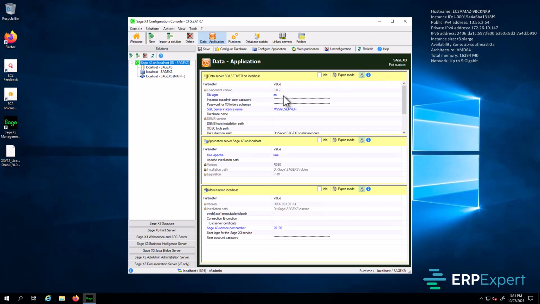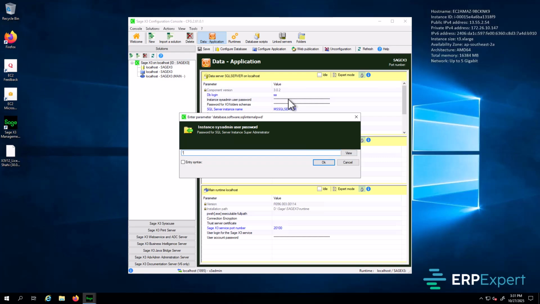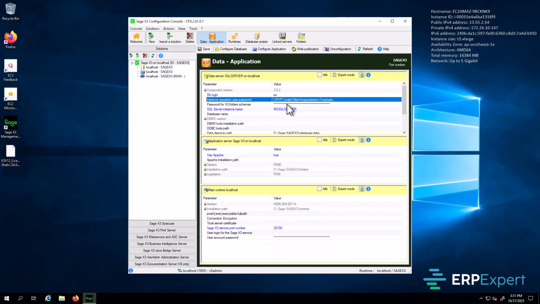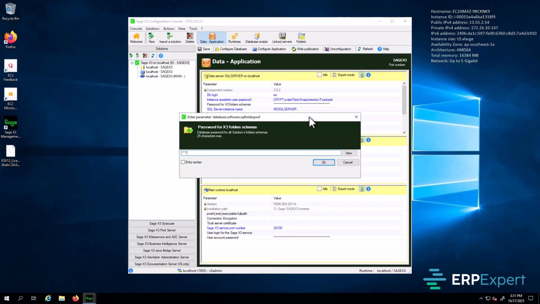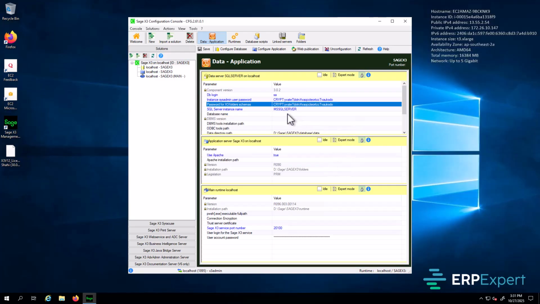So the first thing I need to populate in here is the database login. By default, it puts in SA in there. So make sure that that is the database user admin. If you chose to create another database user admin, you need to use that. Otherwise, just leave it as SA. In here, you need to type in the password for the SA user. So just double click on that and make sure that you enter the right password for the SA user. And click OK.